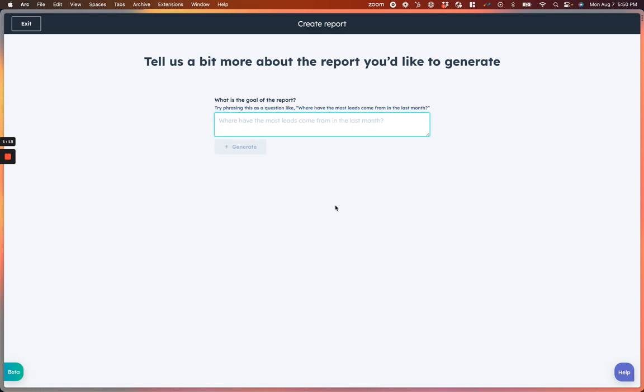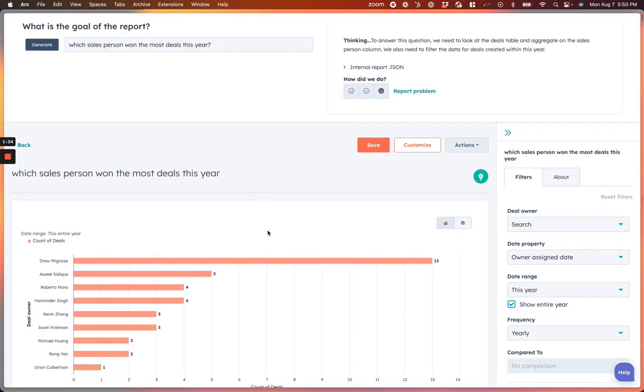But what we'd be able to do is put in a question like which salesperson won the most deals this year. I'll click generate, and then behind the scenes, what will happen is we'll move to a space that looks a little like this. Again, still early days, so some things are changing and shifting here. But what you'll end up seeing is we'll take this question and build a report.